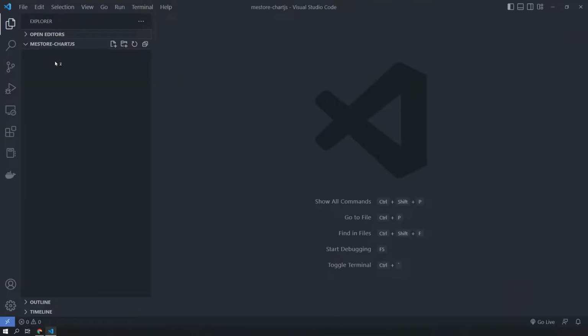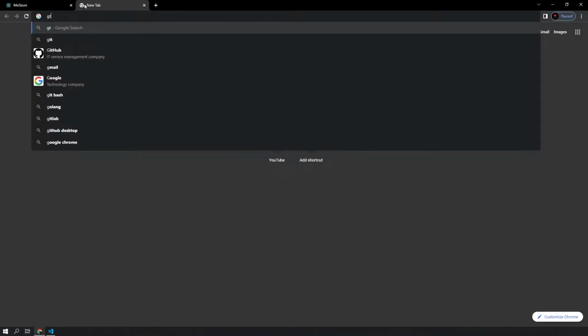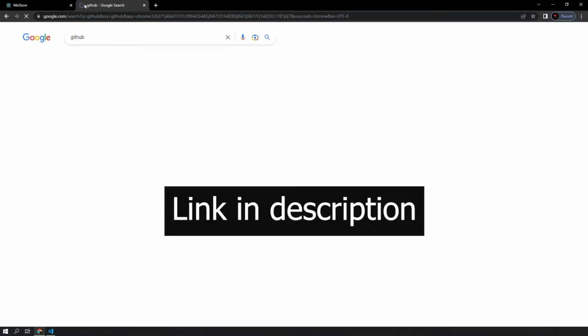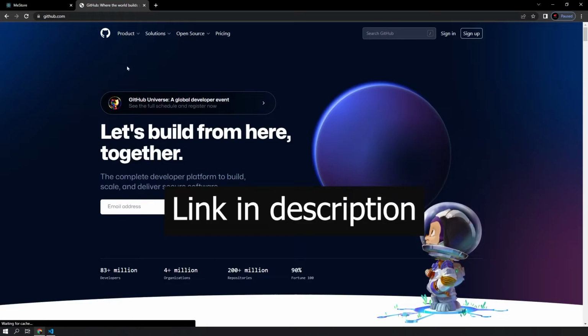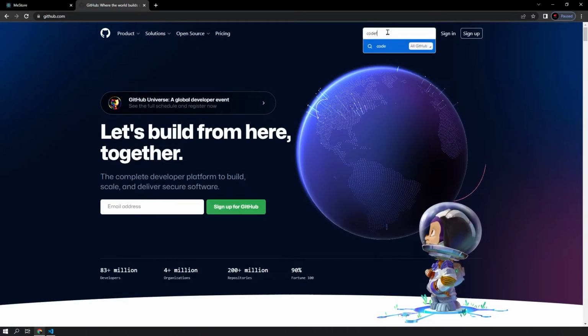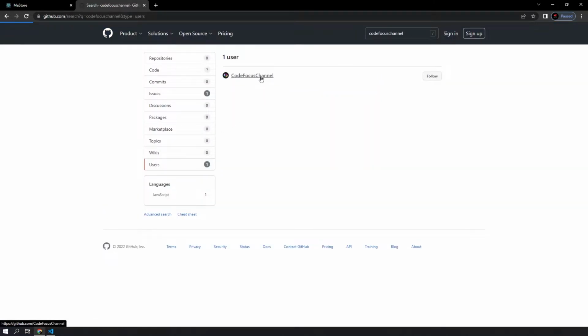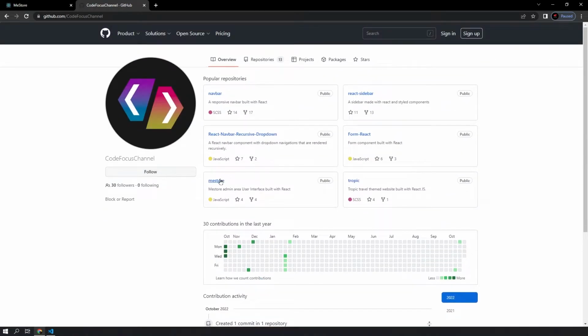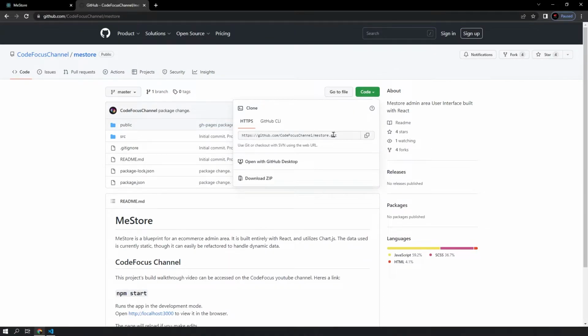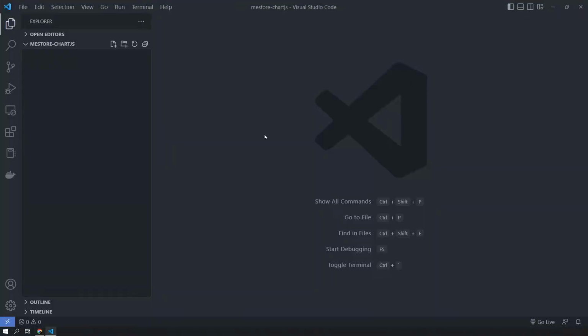And now we need to clone our dashboard repository. So go to your browser and type in github.com and search for Code Focus channel. And then find the MeStore repository and click code and then HTTPS, copy that link.